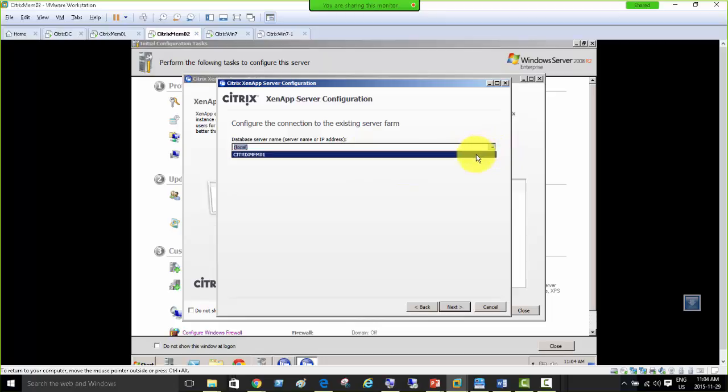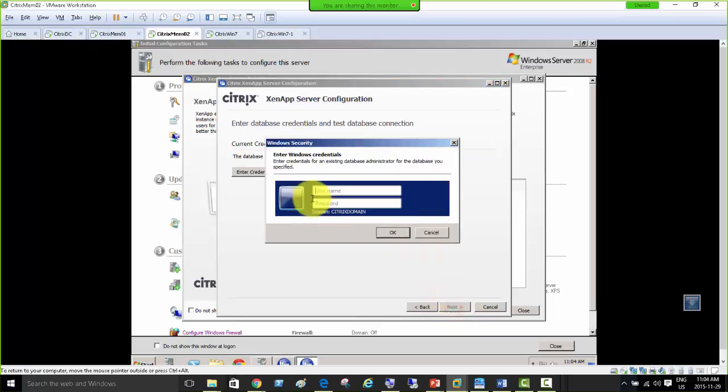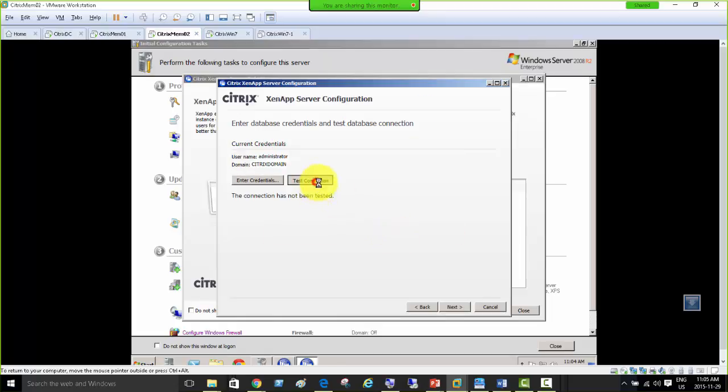Okay, there it is. So the SQL server is installed on Citrix mem01, of course, when we were creating the farm, and that's the only time we are going to install one SQL server. Any other extra server has to be connected to that SQL server. So I'm just going to select Citrix mem. Next. Now it's asking for the credentials of our domain admin to connect to the database, because we selected Windows authentication. Press OK. Test connection.